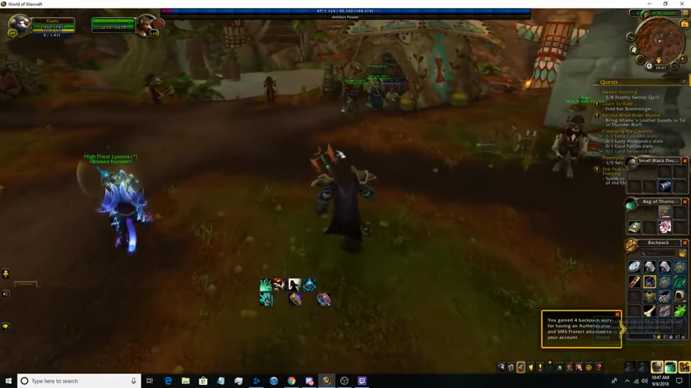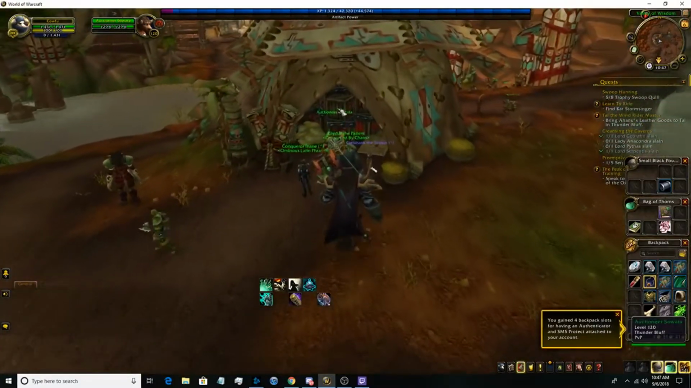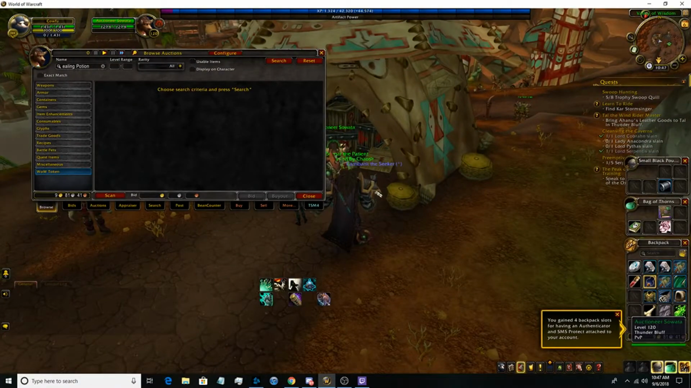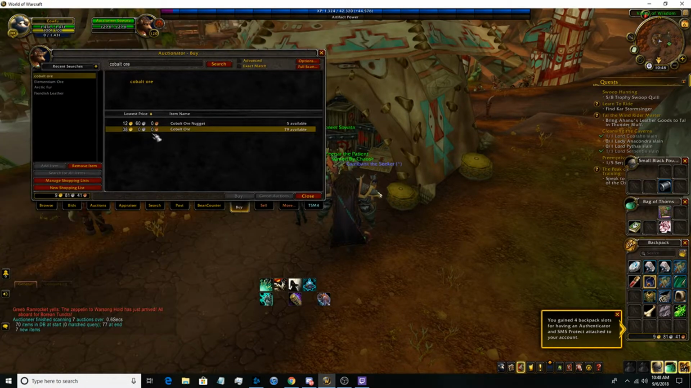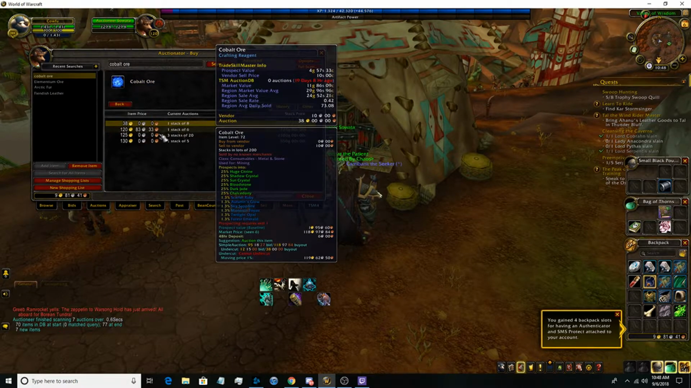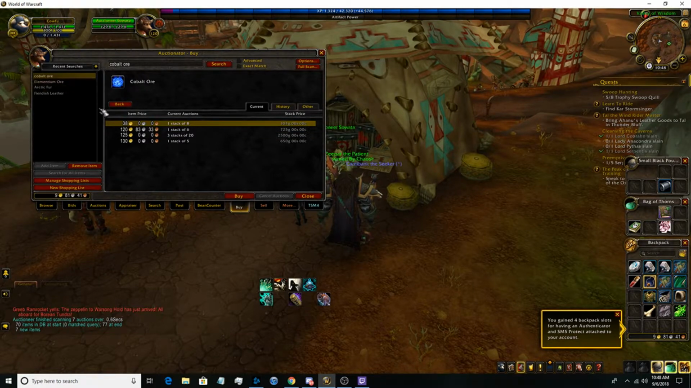So the next two add-ons are auction house add-ons. With auction house add-ons, you're just going to click on the auctioneer, and this one's called Auctionator. Auctionator creates 3 tabs to the side, which are buy, sell, and more. For buying, I don't really use this, as TSM is a little bit better. But basically, you can add your own shopping list or add an item that you can type in. So for example, I want cobalt ore. I can do a search, and then it will search for cobalt ore.